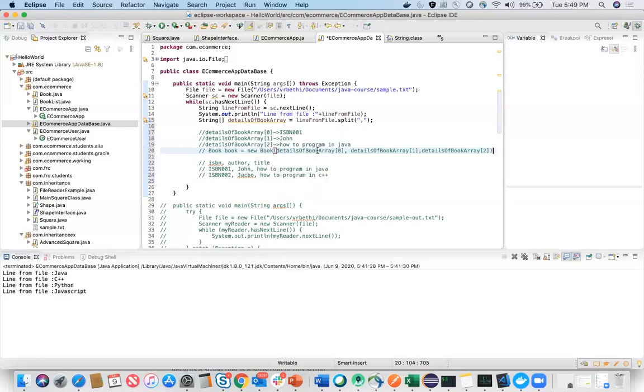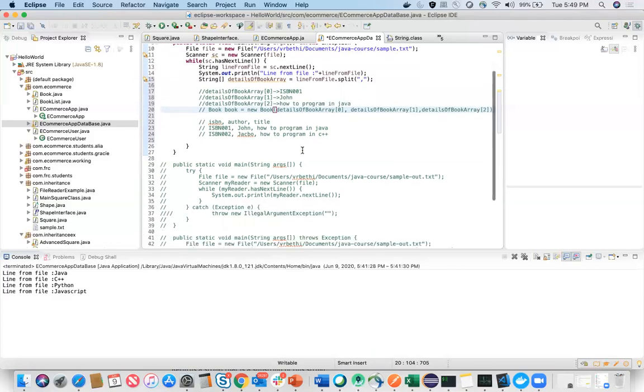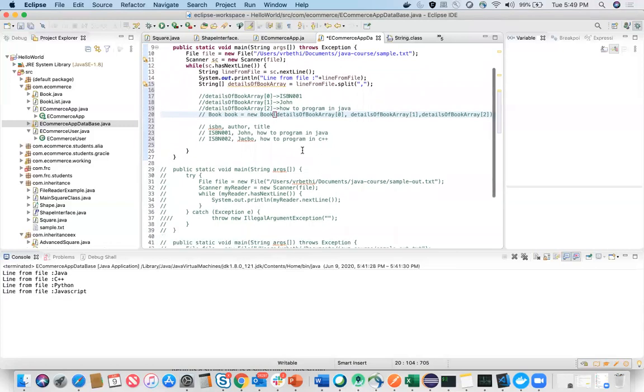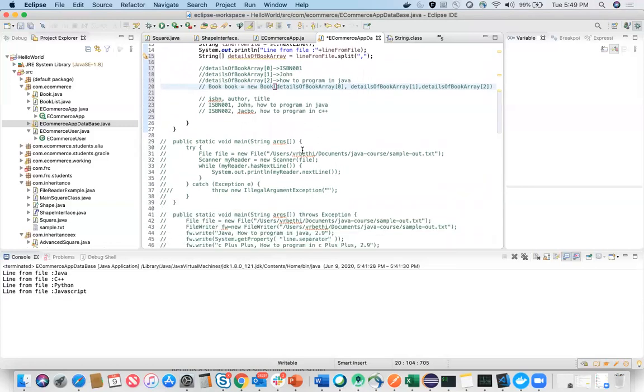By knowing, hey, the 0th index is the title, so maybe that is the first parameter I need to pass. Or the 0th index is the ISBN number, the first index is the author, and the second index is the title. So that's how you're going to use it in your exercise, okay? But this gives you an example of how to read from files. Any questions on this, on the file reader? Okay.